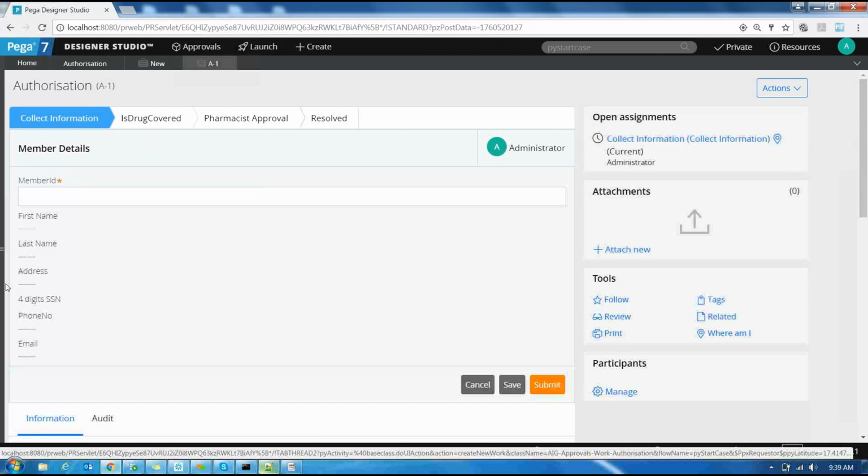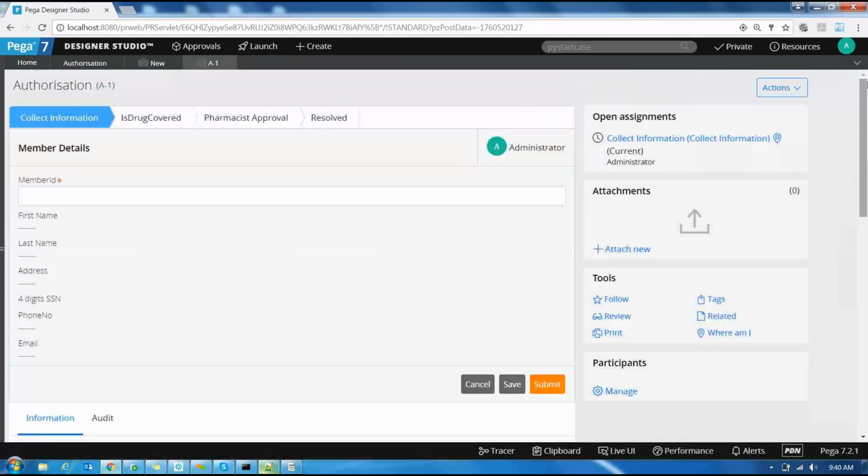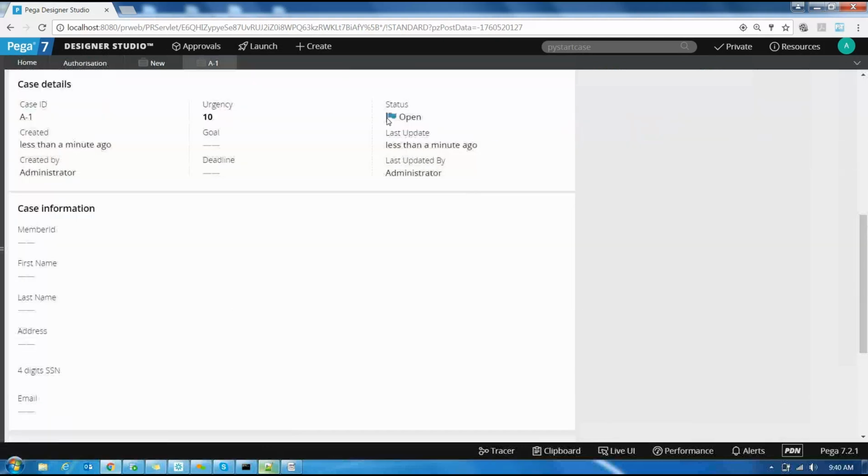So this is the first screen, and this is your stage: collect information. The next stage is coverage, then you have the pharmacy step, then resolve. And what is the status of my work object? Status is open. What's your case ID? Work object ID A-1.